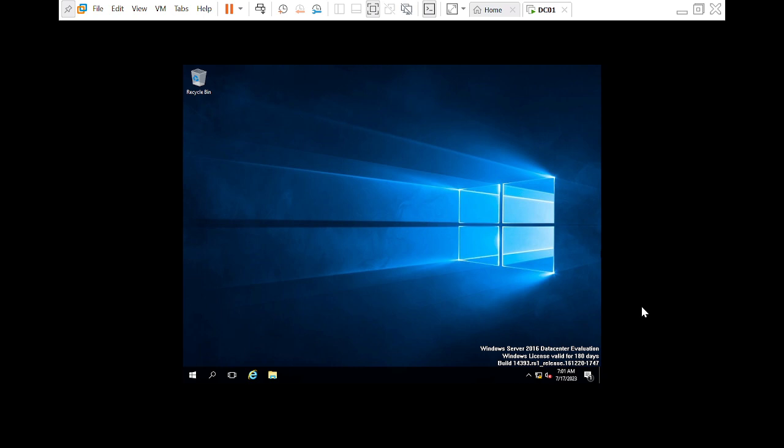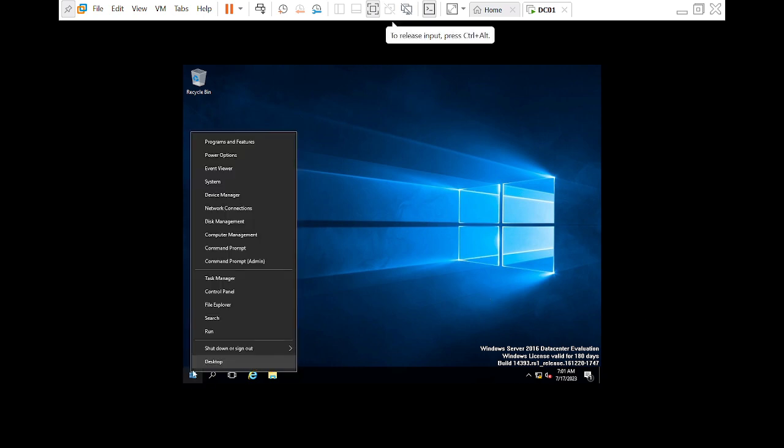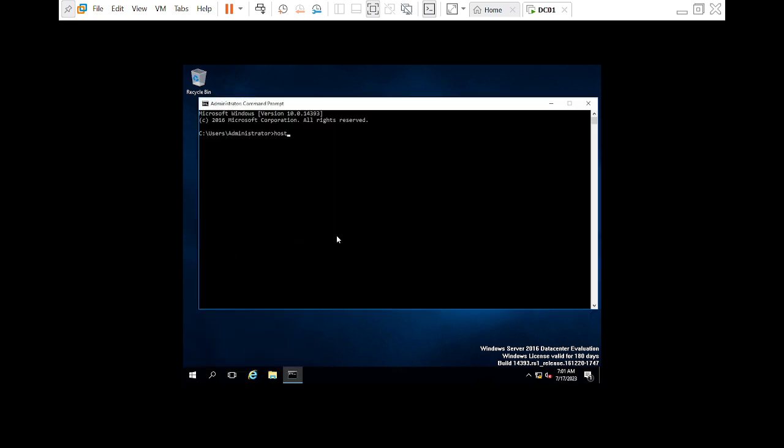First of all, you have to make sure the computer has the proper naming. Let me go to the command prompt and type a command called hostname. See, it is renamed as DC01. I don't have any problem.